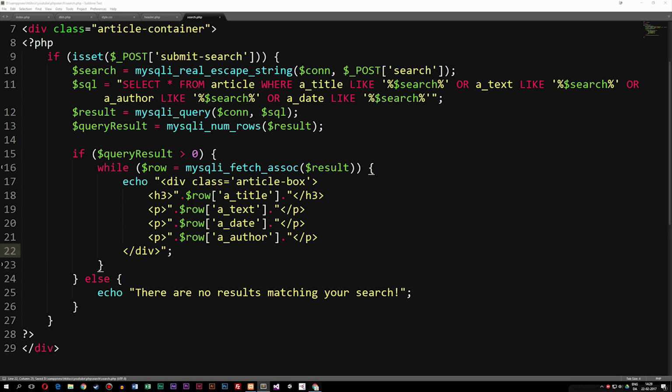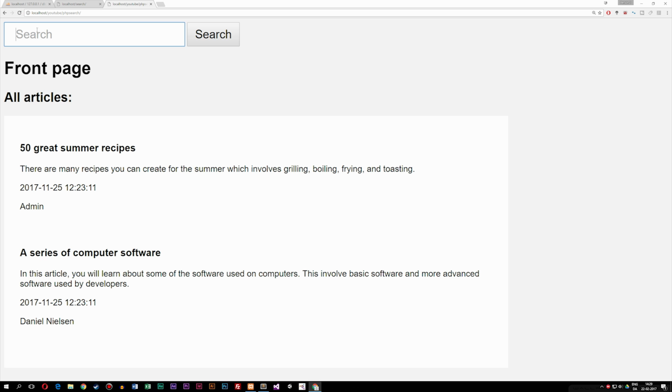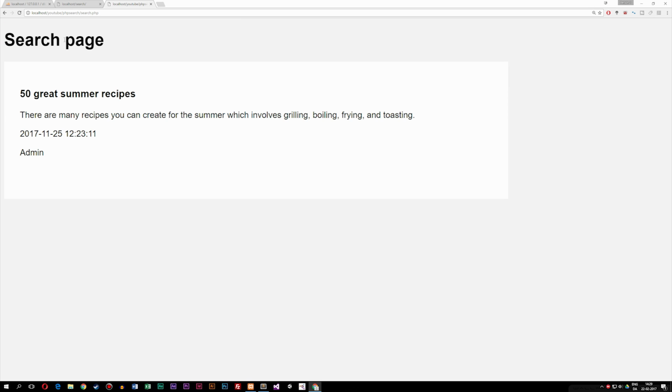So now if I were to go inside my website, refresh it, and search for something, I can search for any kind of keyword that we have inside these articles. So if I want to search for summer, which is down here, I can write summer, search, and now you guys can see we get a search result.